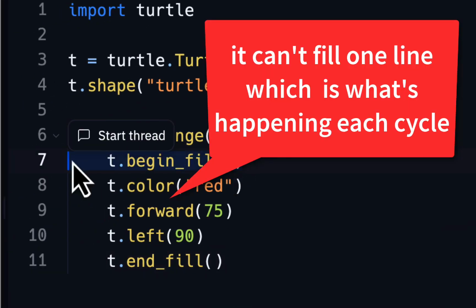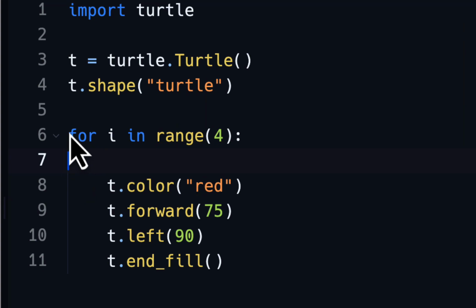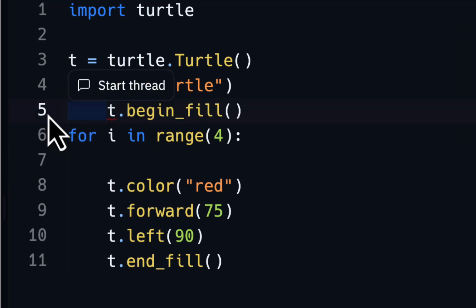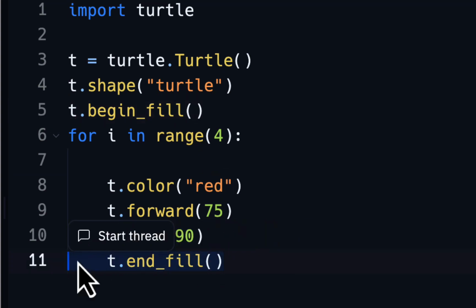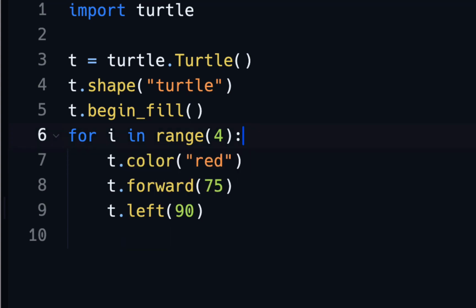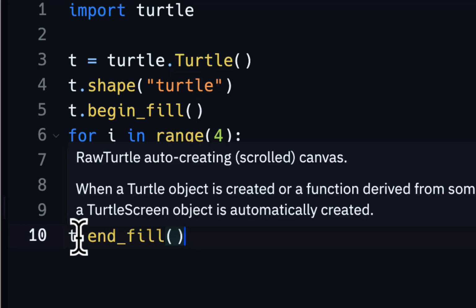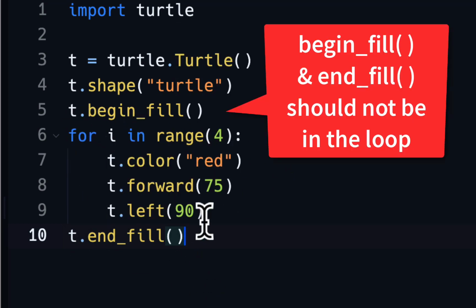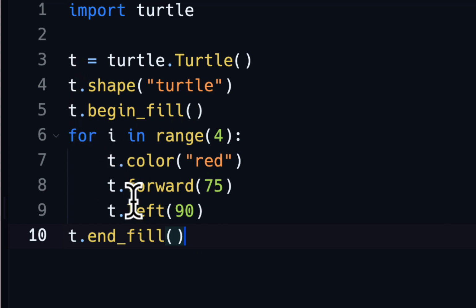So what we have to do is just get this out of the loop. I'm going to cut this and put the begin fill before the loop happens, and then put the end fill after the loop happens. And I'll get rid of this extra space here. I'll make sure I do Shift Tab here, because remember, when there's a loop, everything's indented. So this stuff is indented in the loop, and end fill is not part of the loop. For this loop, we want to be at the margin here, then we're inside here. So we don't want anything else in the loop but these 3 things.